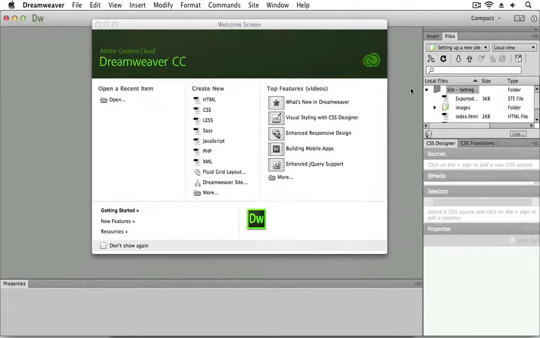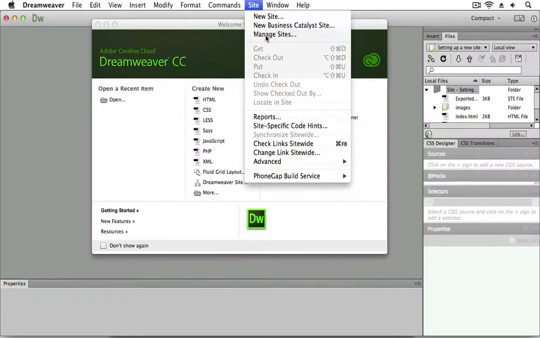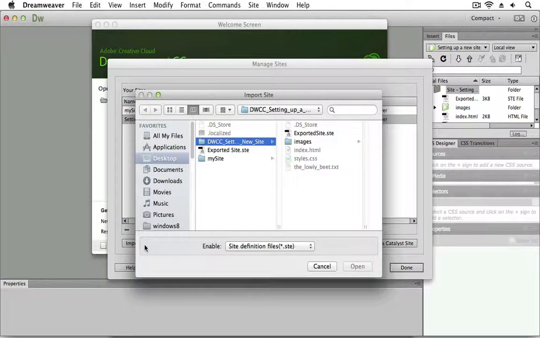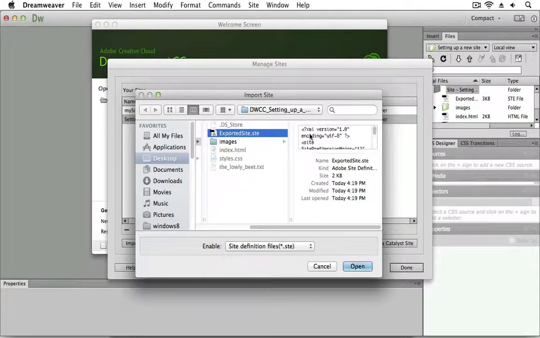Now to show you how to import the settings, we'll have to use a little imagination here, and we'll return to Site, Manage Sites, and then click the Import Site button. And once we get to the Import Site dialog box, we'll choose the exported site STE and click Open.